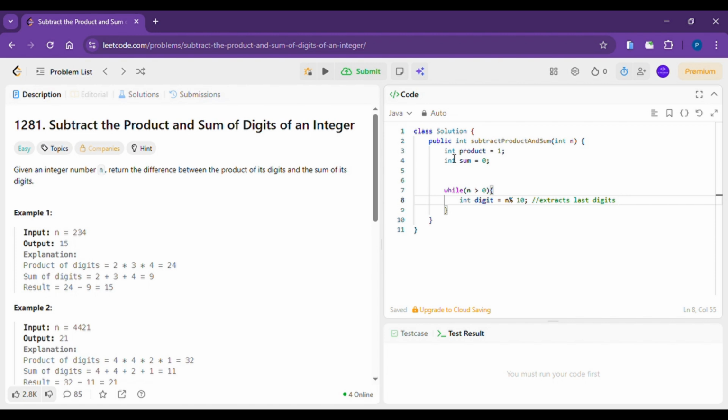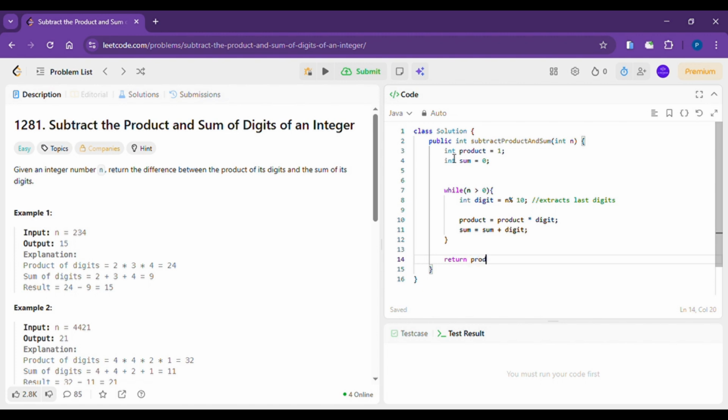Now what we have to do is product is equal to product into digit, and for sum we will add this digit, sum is equal to sum plus digit. Now after this we will be returning product minus sum, because that's what is expected. We have to return the difference between the product of the digits and the sum of the digits.